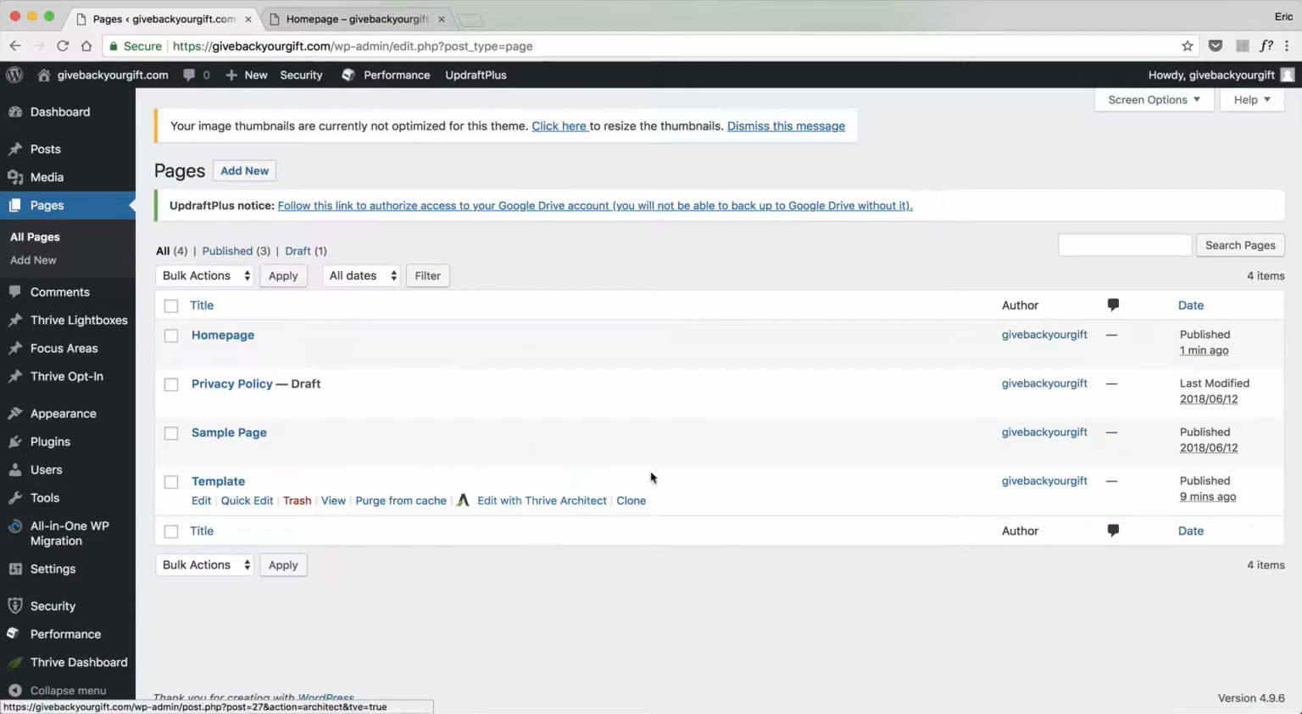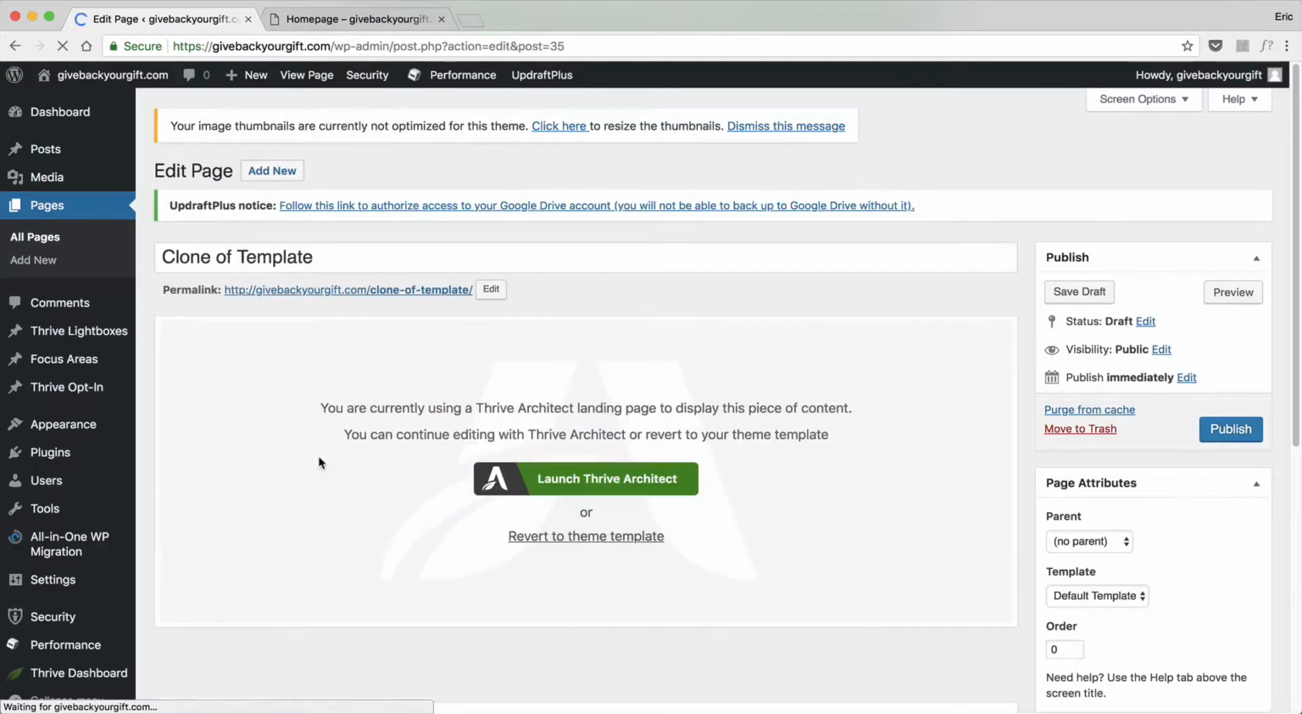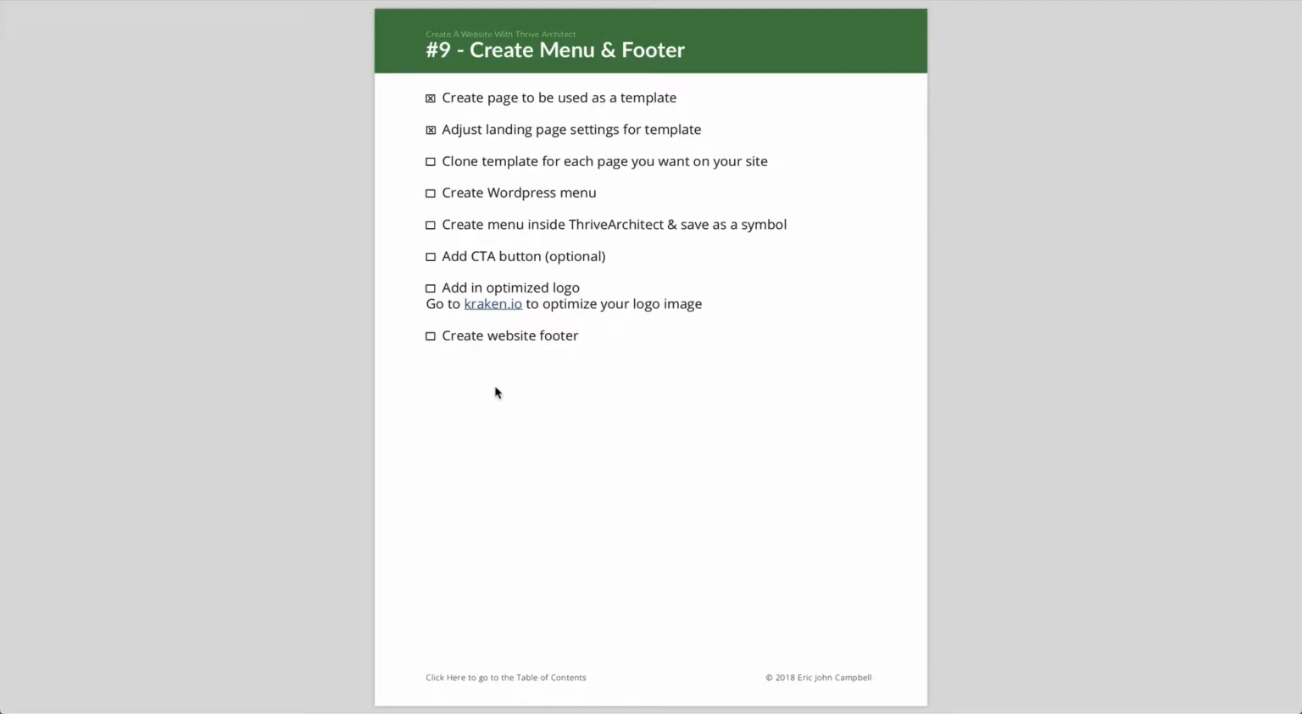Now I'm going to clone that template one more time, and this one is going to be my tools page. And I'll edit the permalink for that. Then click publish, and you're done.